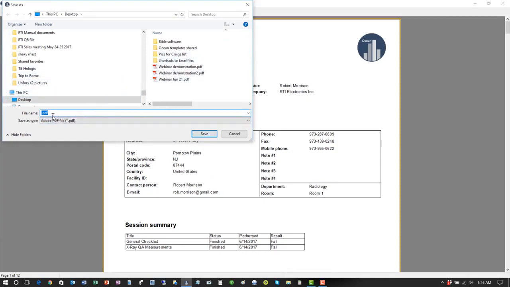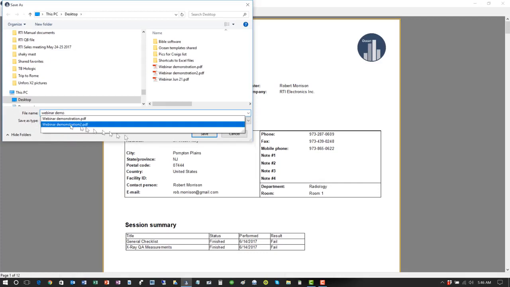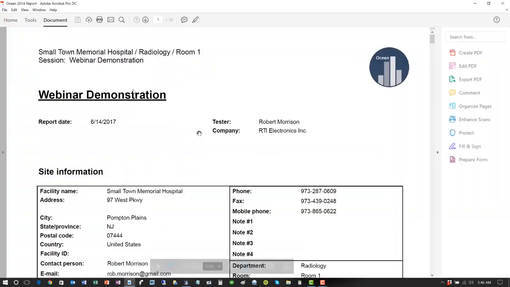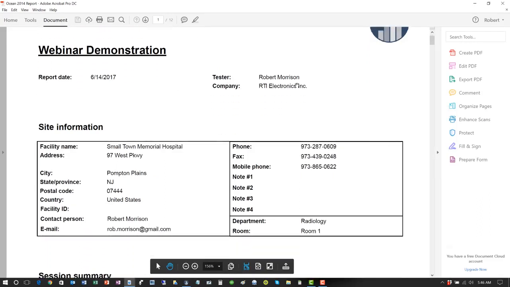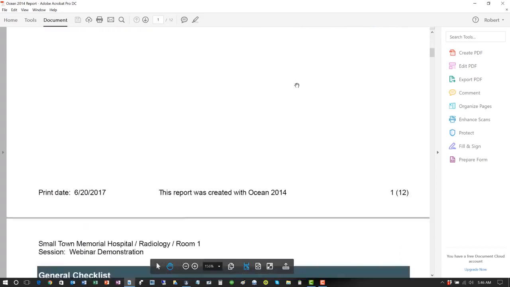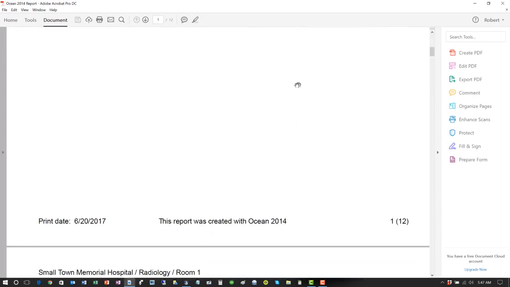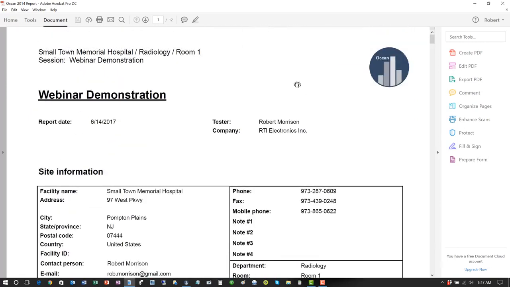I can just say webinar demo, and select Save. It'll export all the pages, and then it'll automatically come up in my PDF viewer, as you can see here. So now I've got all the pages in PDF. Obviously, I can print out from here. I can also take and email it directly to someone right from here.